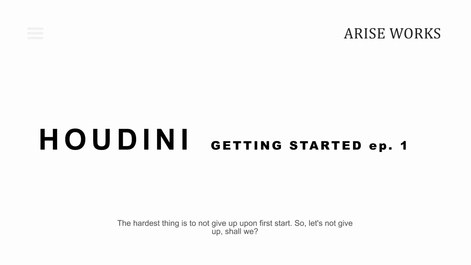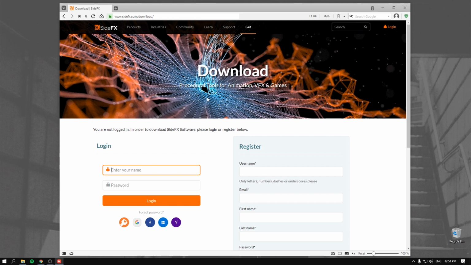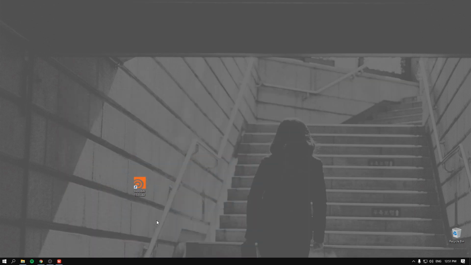And first things first, I just want to tell you how to get Houdini. So you go to the sideeffects.com website, press the get button. It will ask you to register or log in with your already existing credentials. Then you download Houdini, then you install it, then you double click.